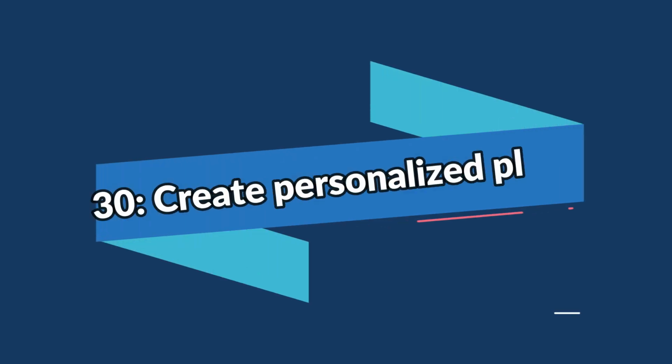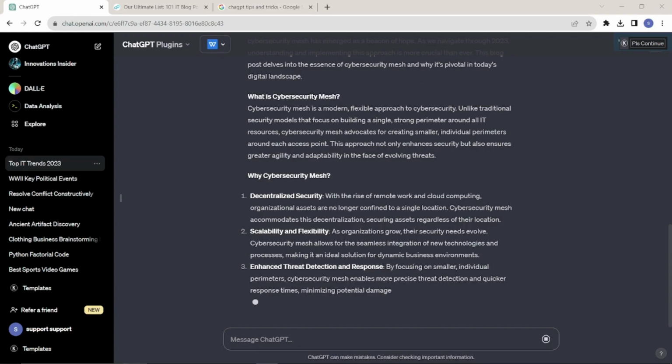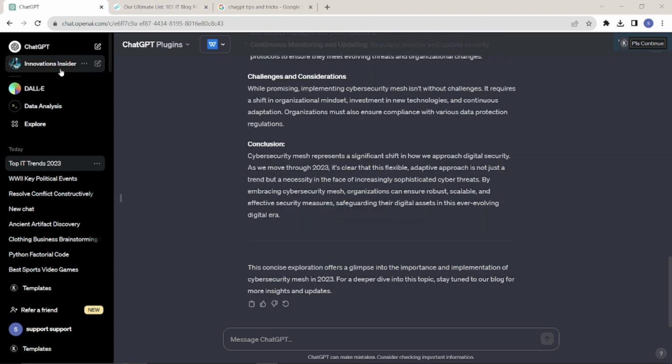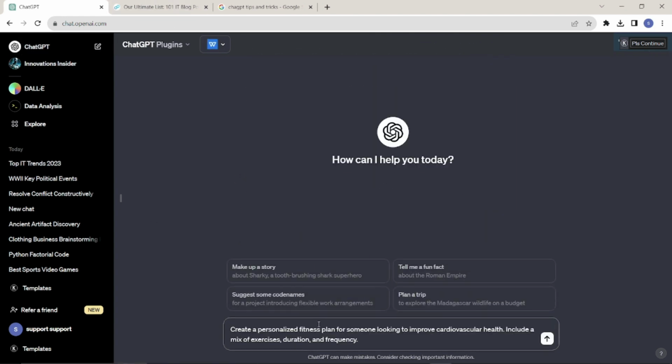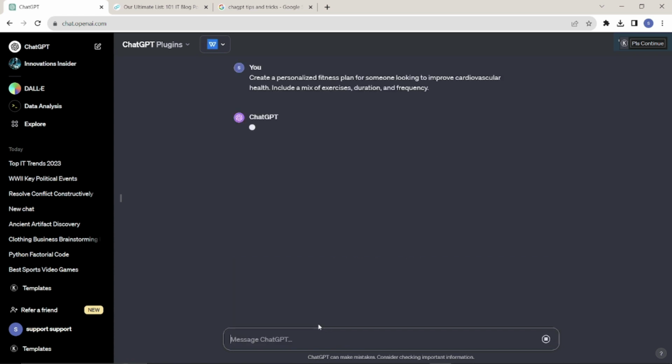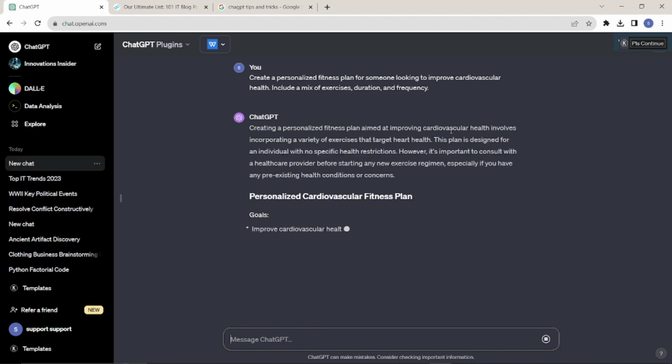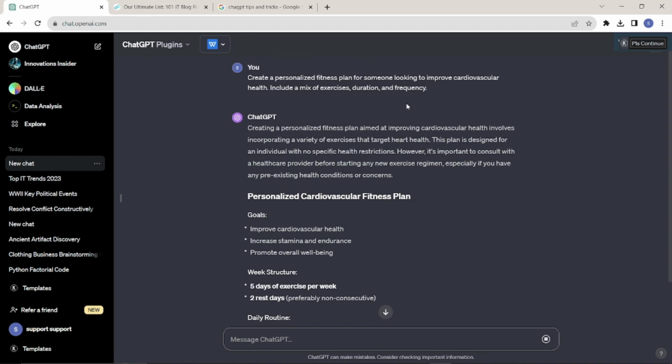So ChatGPT tip number 30 is to create personalized plans. From workout to meal plans, discover how ChatGPT can help you create personalized plans. So let's just say I go to ChatGPT, I go to new chat and I prompt here to create a personalized fitness plan for someone looking to improve cardiovascular health, include a mix of exercises, duration, and frequency, okay? So if I go ahead and hit enter, ChatGPT will create me a personalized plan just for me, based on the information I provided: improve cardiovascular health, and include a mix of exercises, duration, and frequency.